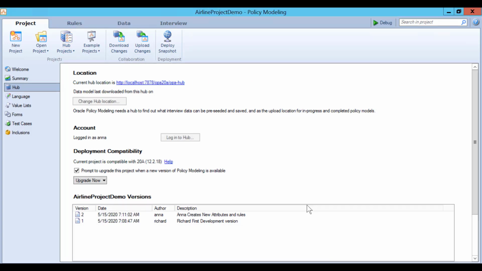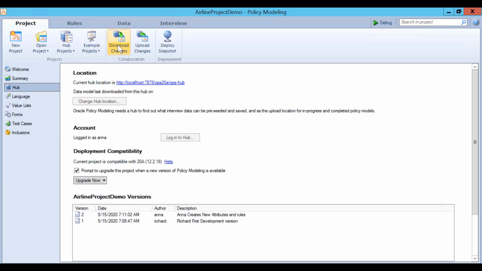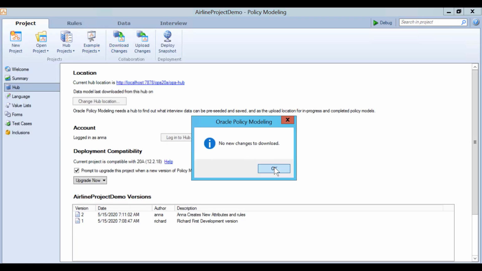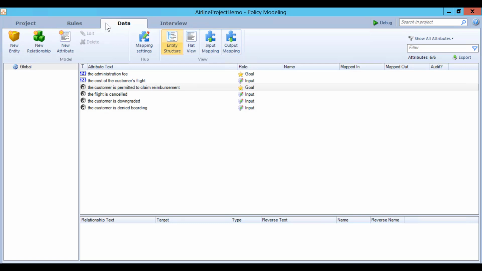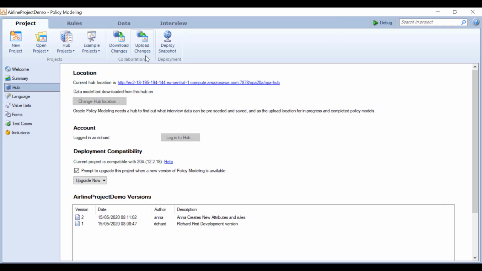For the next part of our demo, Anna and Richard are going to both work on the same file simultaneously, and we're going to see the graphical messages that Oracle Intelligent Advisor shows the user in order to understand what's going on. So Anna is going to open the rules document. Before she does so, she's going to make sure that she has the correct version, which is good practice, and she's going to open the Word document. At the same time, Richard is going to work on his PC and open the same document.